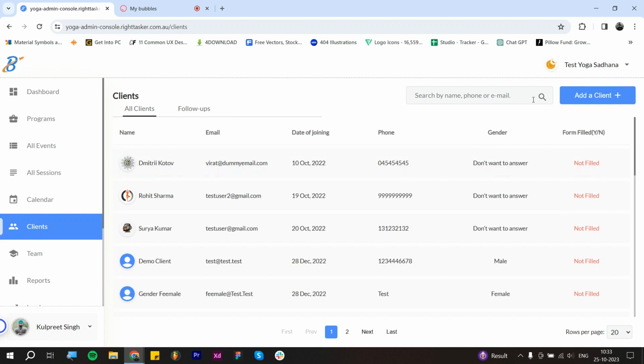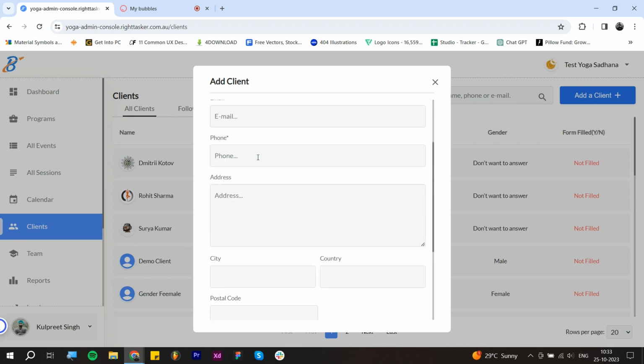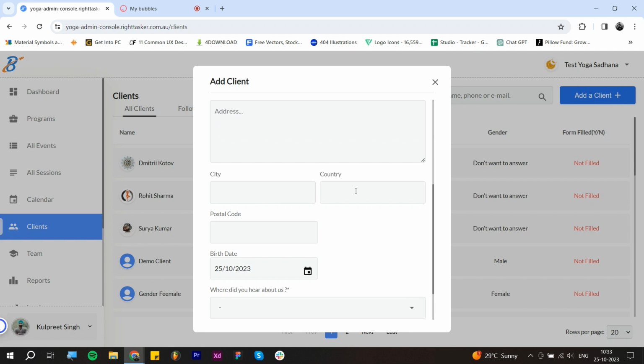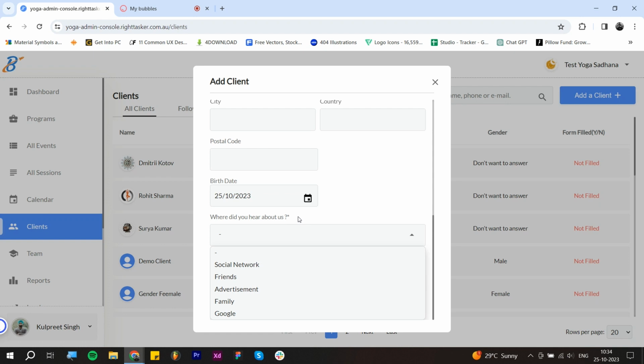You have the ability to search for a client by name by typing the name here. In order to add a client to your portal, you can click on this button, add a client, and the form will appear. You can enter the details of the student here. So the first name, last name, the gender, email, phone, the address, city, country, postal code, birth date, and where did you hear about this. This is to keep track of how the student has got to know about your Yoga Studio and the platform.